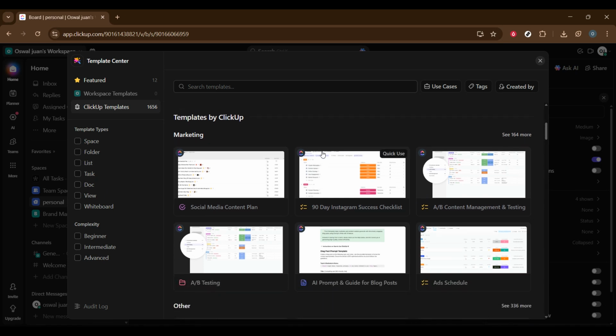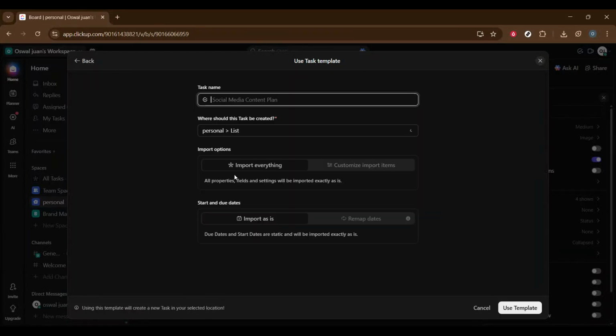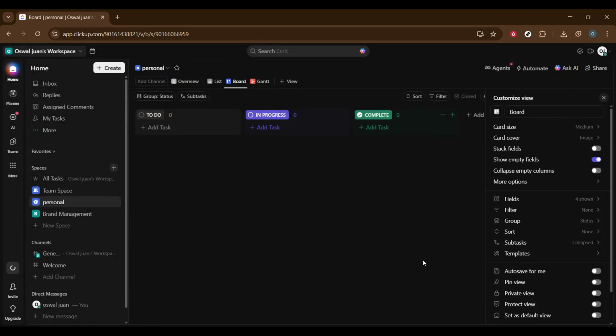By using templates, you ensure that every new task includes the same subtasks, checklists, assignees, due dates, and custom fields, making your workflow consistent and efficient. Once you've selected or created a template, you can apply it to new tasks with just one click, saving hours of manual setup. And that's it. You've successfully learned how to template tasks in ClickUp and use automations to standardize your process.